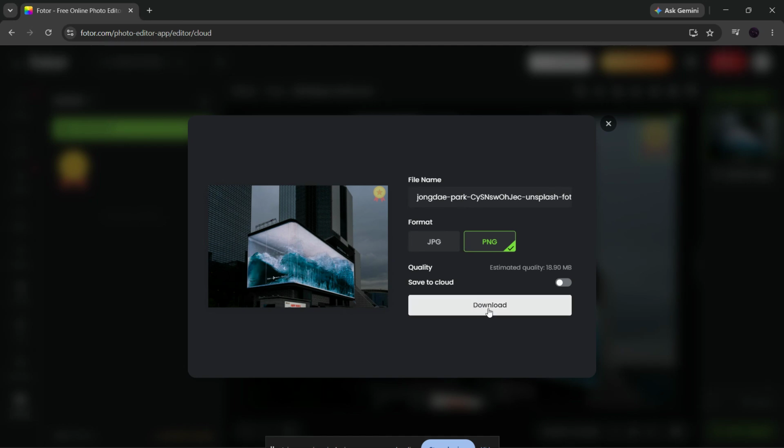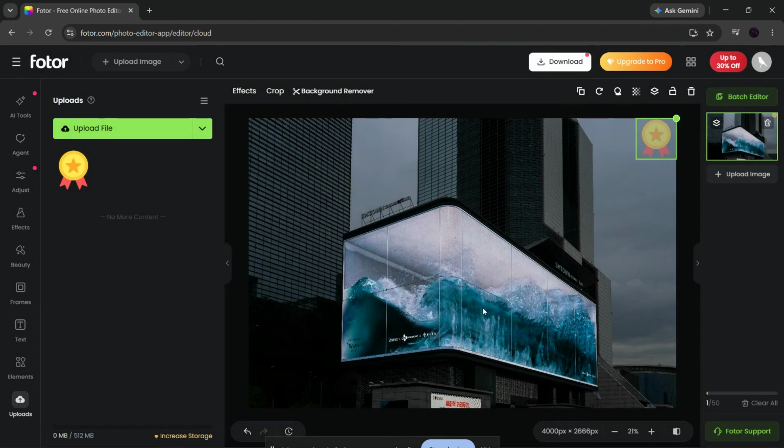And that's it. You now know how to add a logo in Fotor quickly and easily. You can use this method for branding photos, creating watermarks, building social posts, or making professional-looking visuals in just a few clicks.